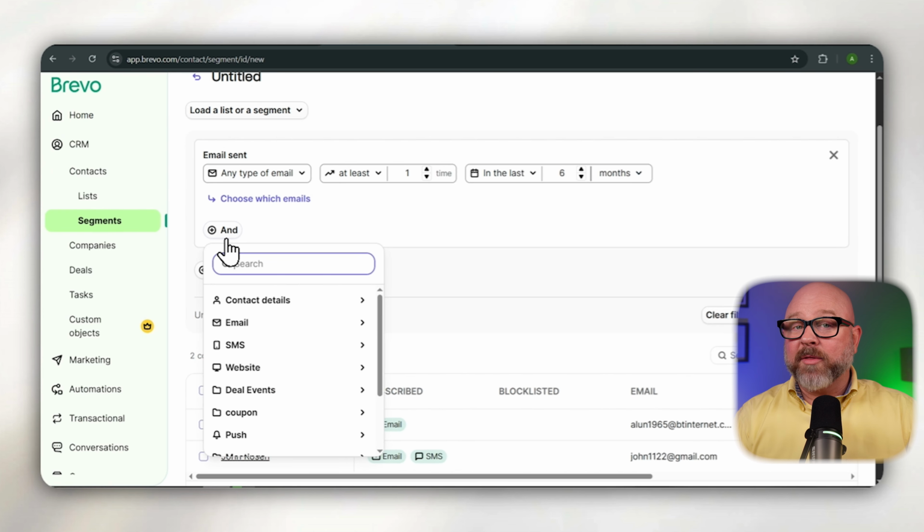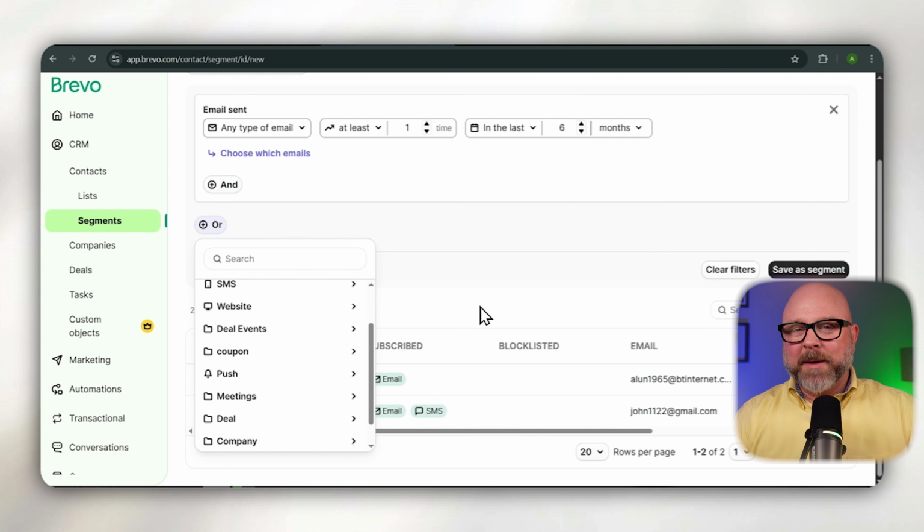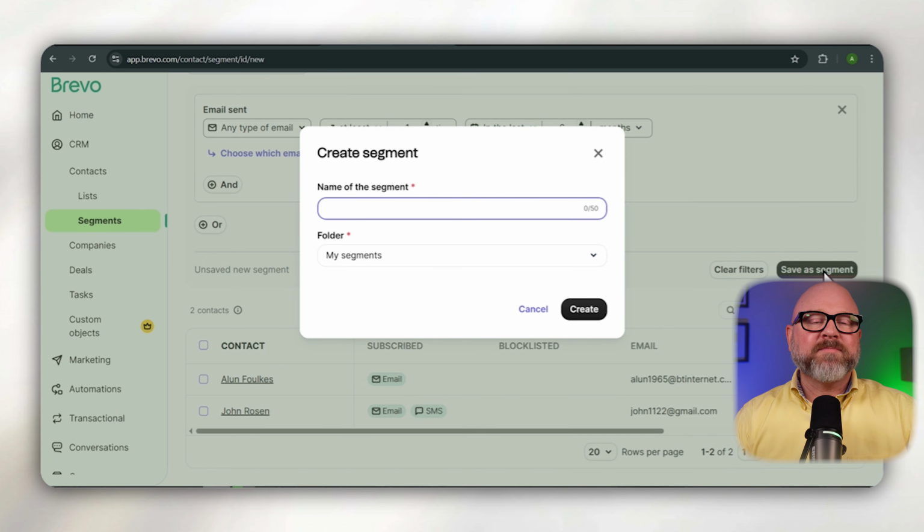This will allow you to add another condition, such as contacts who opened those emails. Now, if you want to make the condition broader, use the Or button to include people who clicked or opened an email. Once you're happy with the setup, click on Save as Segment at the bottom right corner.